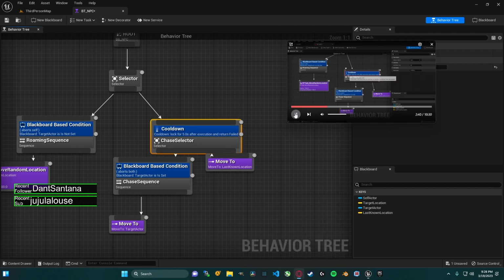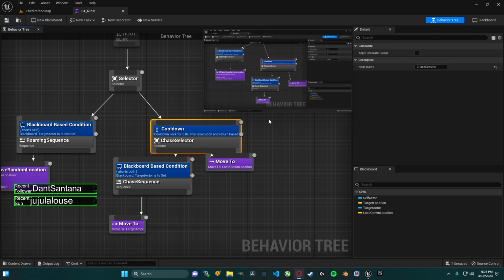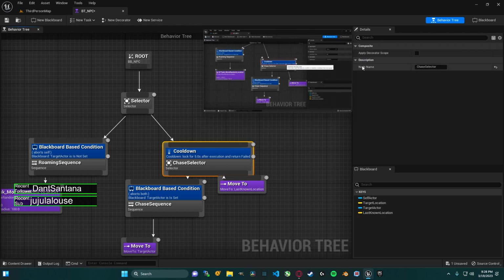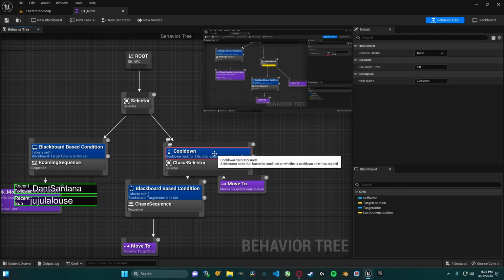Cooldown. That amount of time is determined over here on the cooldown time. It's 5 seconds by default. So when it hits it, it will fail after 5 seconds.